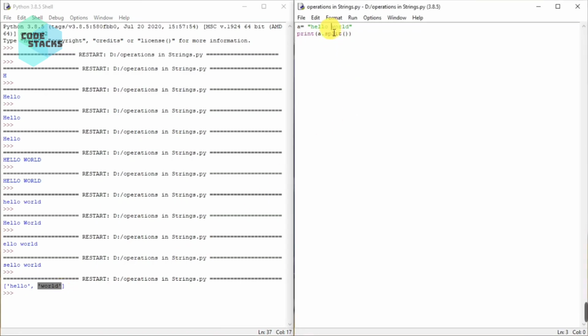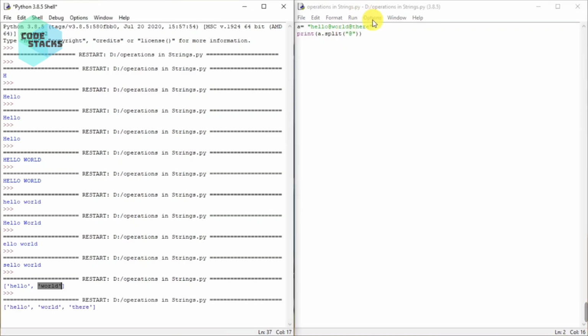So let's say I can put here an @ sign, and I can also make another @ and I can write hello world there. Now I can mention where I want to split it, and I can pass the parameter @ here. Now if I try running it, it separates the words at @. Now we have got three items separated at @.